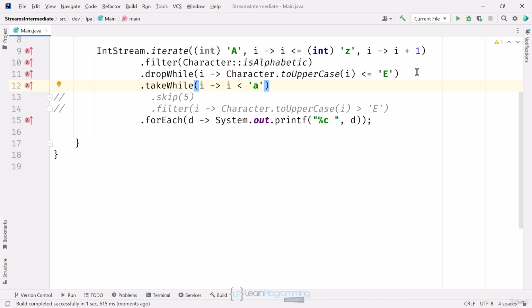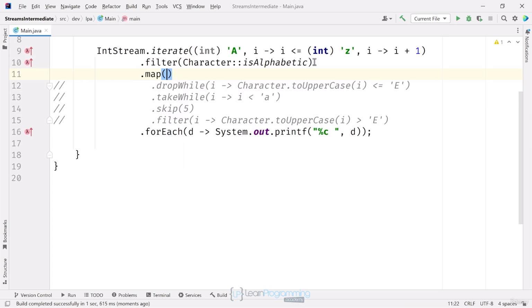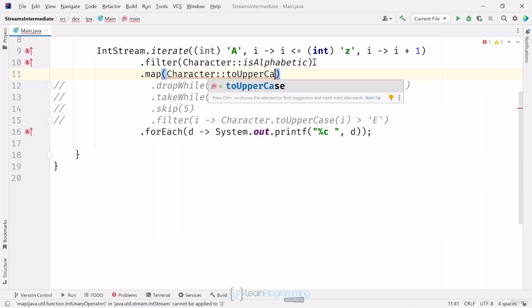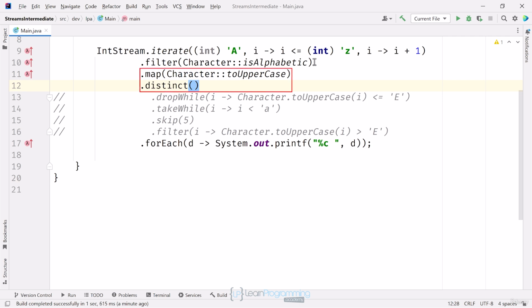Finally, there's the distinct operation. First, I'll comment out the drop while and take while operations. I'll use a simple map function to map all elements to an uppercase letter, then I'll insert the distinct operation after that. Again, this is probably not the most logical piece of code, but it does demonstrate how distinct works. I will run this and confirm I only get A to Z here.